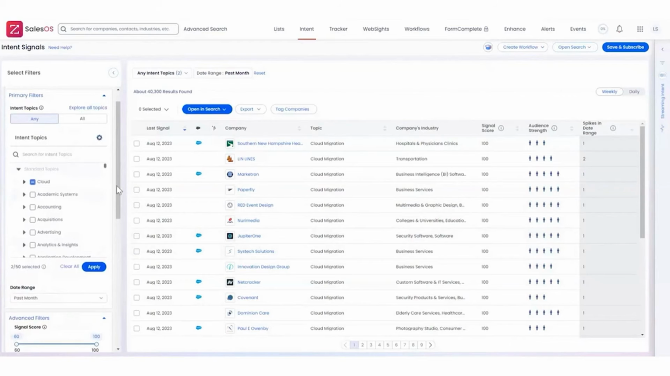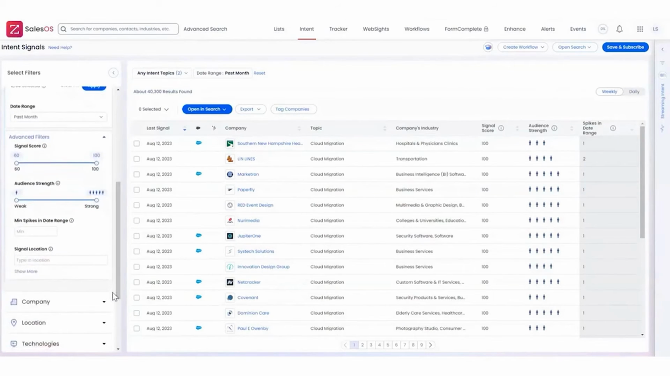Like I said, you can toggle topics on and off using this bar here. You can just click clear all, select the topics you want, then click apply. Now we're going to be talking about all of these filters here.